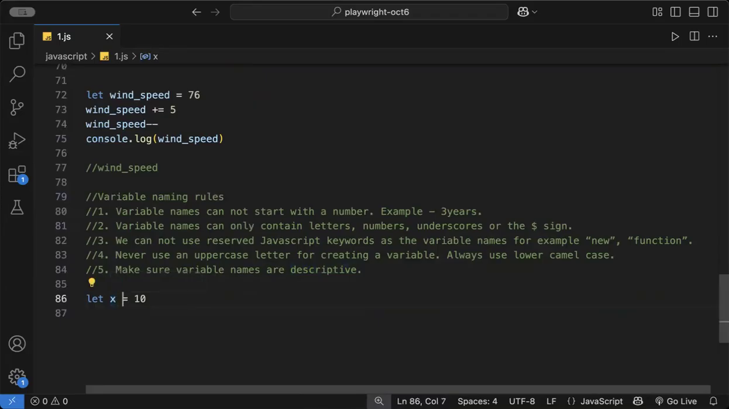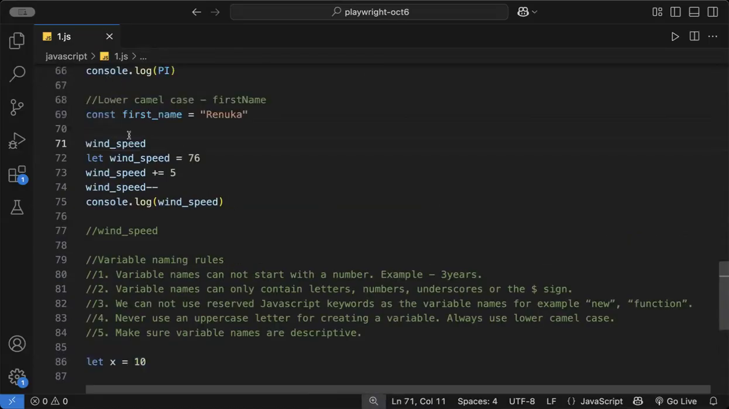Today, you might remember why you created this x variable. But now imagine 6 months down the line, you look into your own code, you yourself will not even remember why you created this x variable. So always make sure you are using a descriptive name like wind speed. So what is the right naming convention here? Wind speed. You have to use lower camel case. So this is the right naming convention.